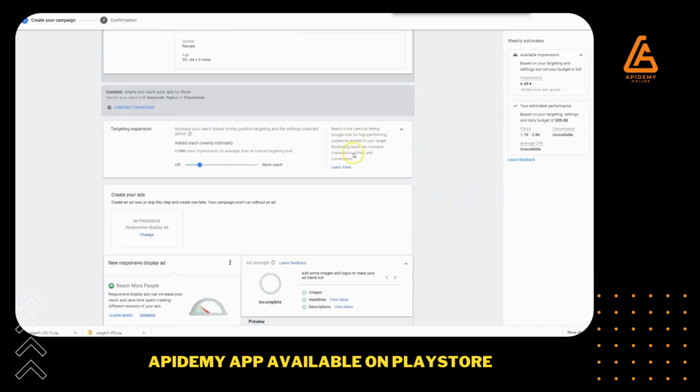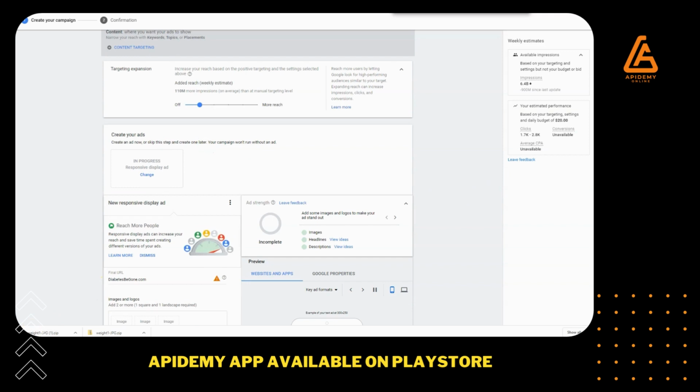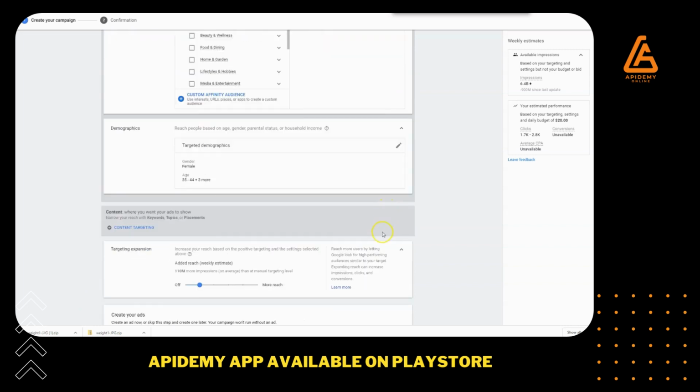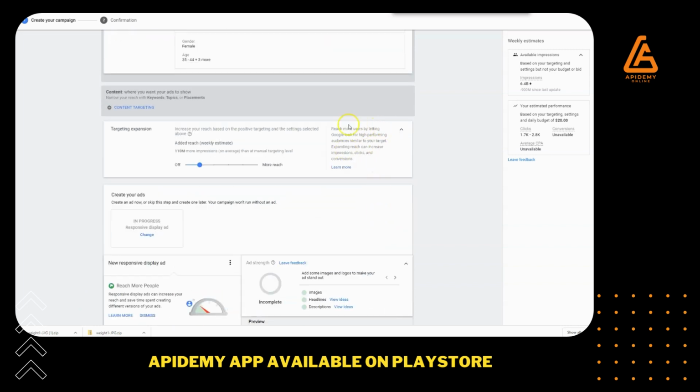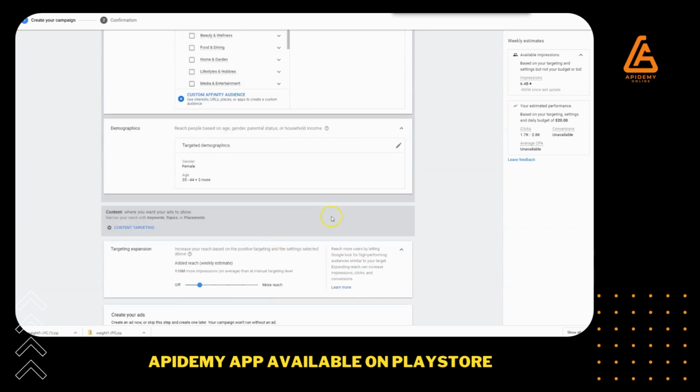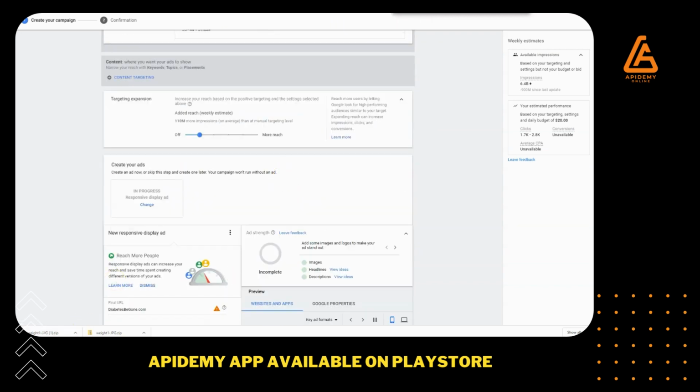And we could also use this feature here where Google will actually, based on what you said above, expand your reach by trying to find audiences that are similar to the targeting settings that you set above, which may or may not be worth it.